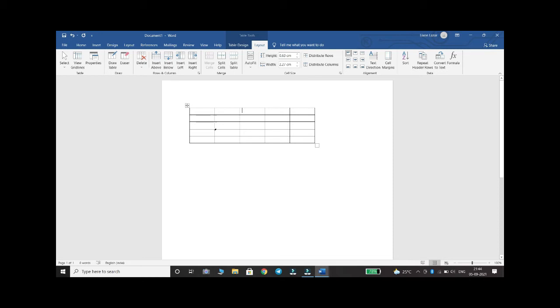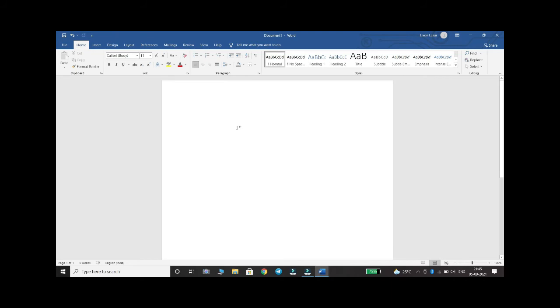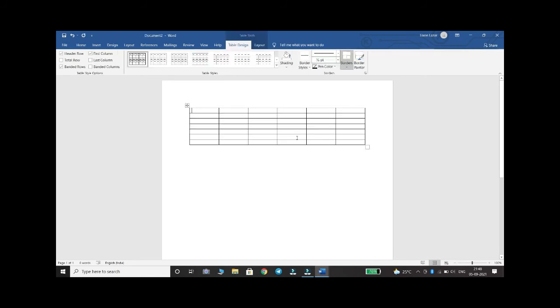Next is deleting a table. To delete an existing table, you have to follow these steps. First, click anywhere in the table. Then click on the Layout tab under Table Tools. Then click on Delete command. Then a drop-down menu will appear. Then select Delete Table option. Then the table will be deleted. This is how.